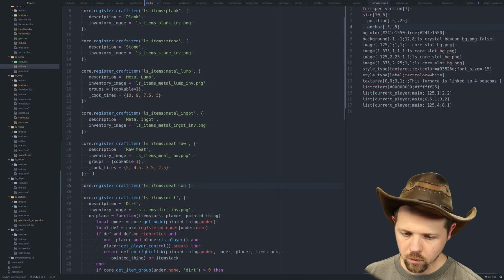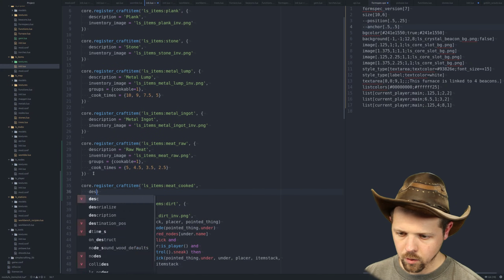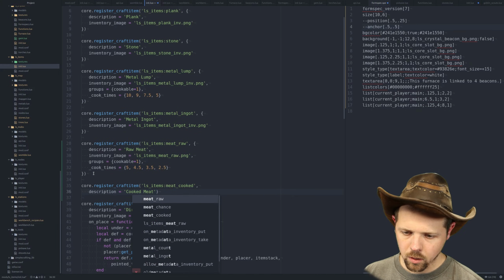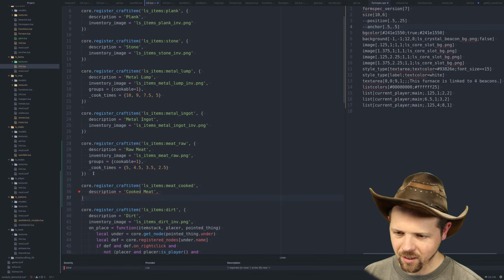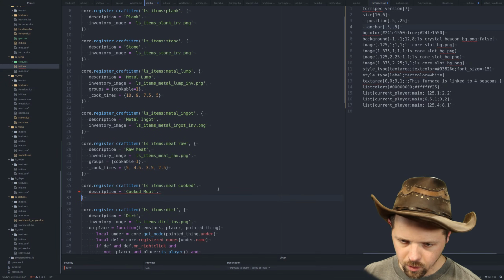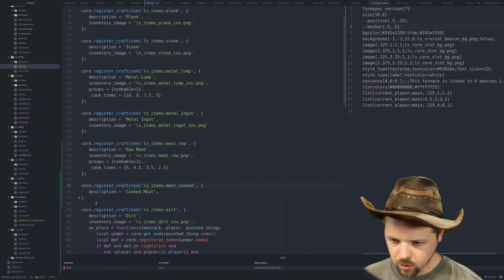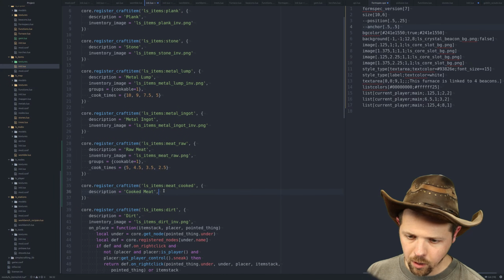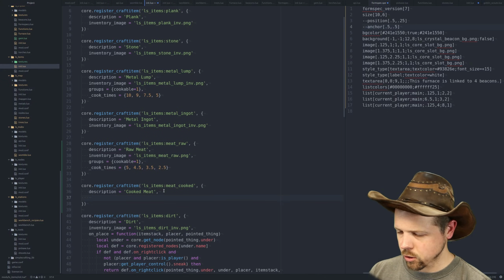Items meat cooked. And that's going to be description. Cooked meat. Tasty. Well, we're not going to put the tasty part in, but... Oh, you know, I forgot the old squiggly brace. To put that in. Or it'll be all up in my face yelling at me. You didn't put a squiggly brace in. Actually, I don't know if it would. It would definitely crash though.